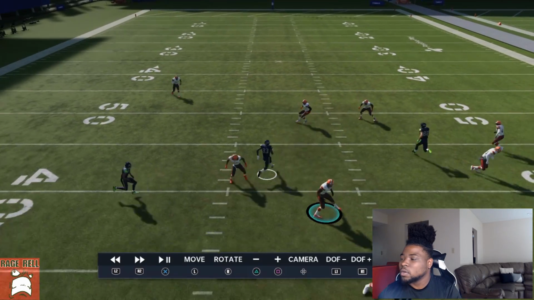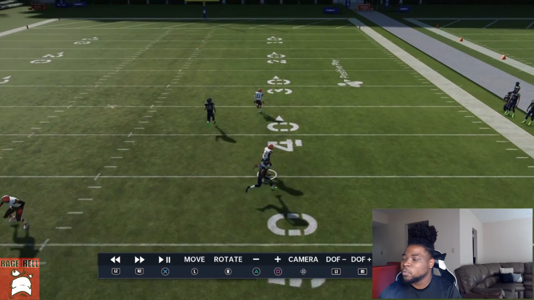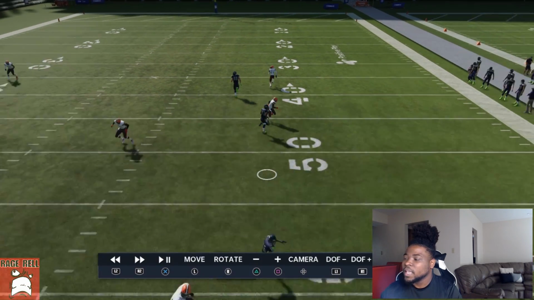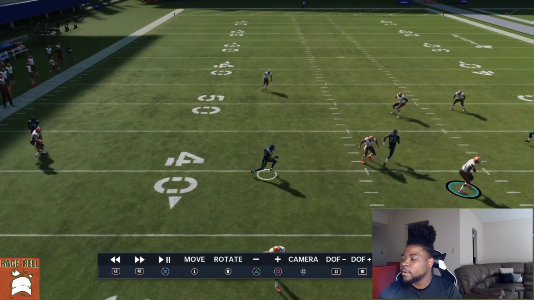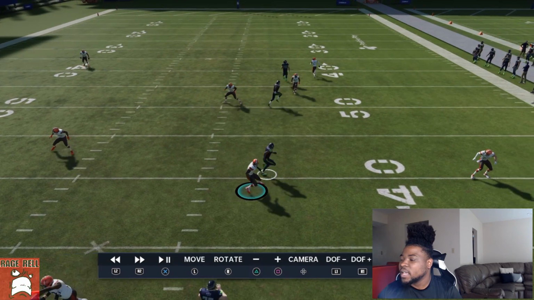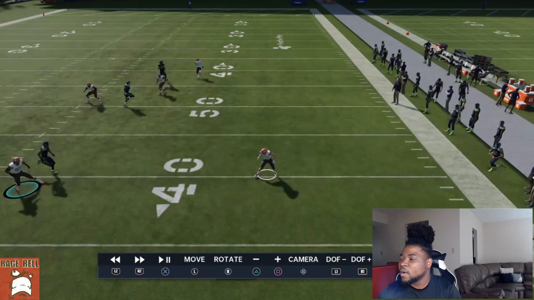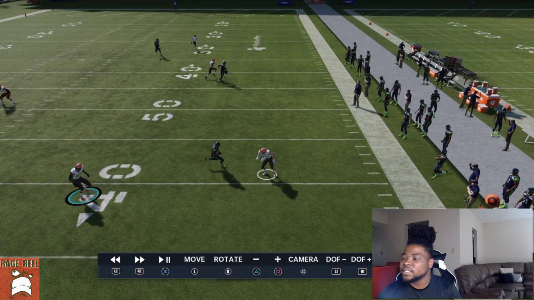Now let's take a look at the crosser. So the crosser is going to get covered by this safety right here. And then also take a look at this drag route. So with this drag route, can he throw this? Nope. Can't throw that. Why? Because our hard flat is literally sitting right there.